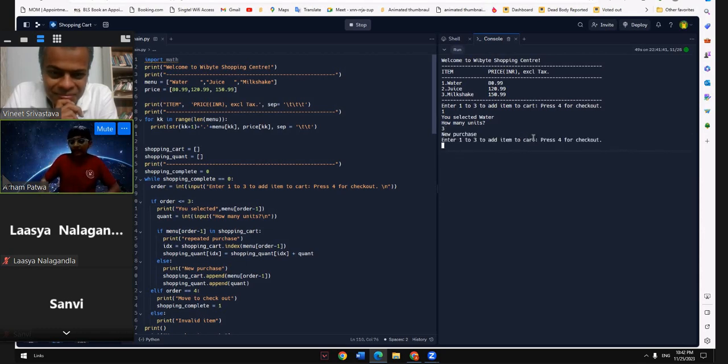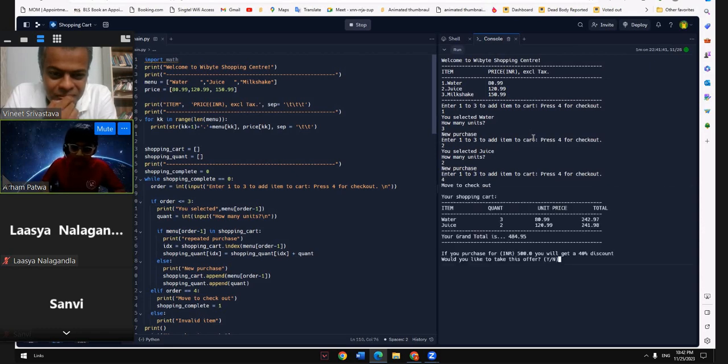If I want to add another purchase, then I can enter from one to three again. Let's say I want to add a juice, and how many? Maybe two. And let's say that's all. So I'll press four. This is going to be my bill. This shows me what I purchased, how many of these things I purchased, how much one unit costs, and what's the total respectively. And then it'll tell us my grand total.